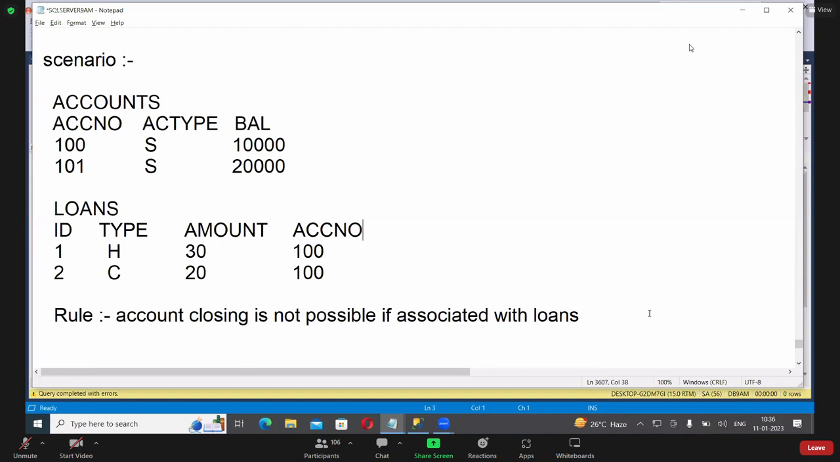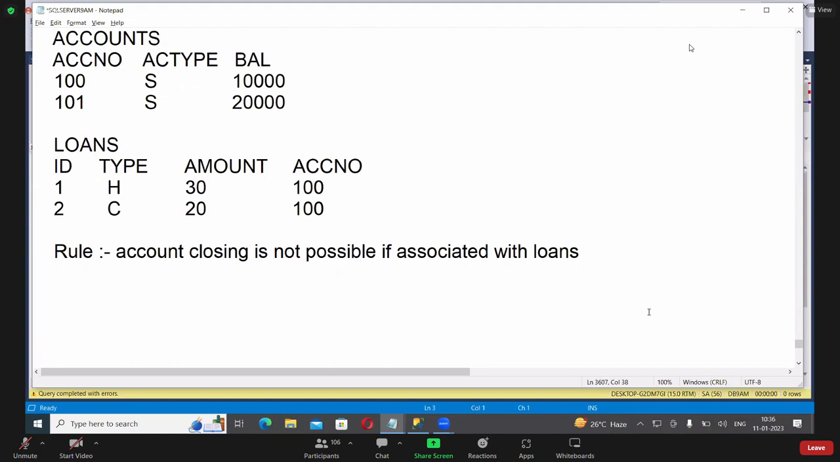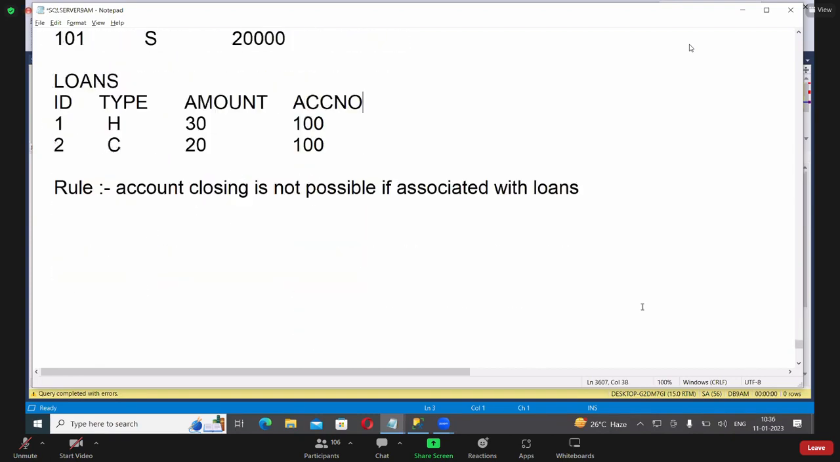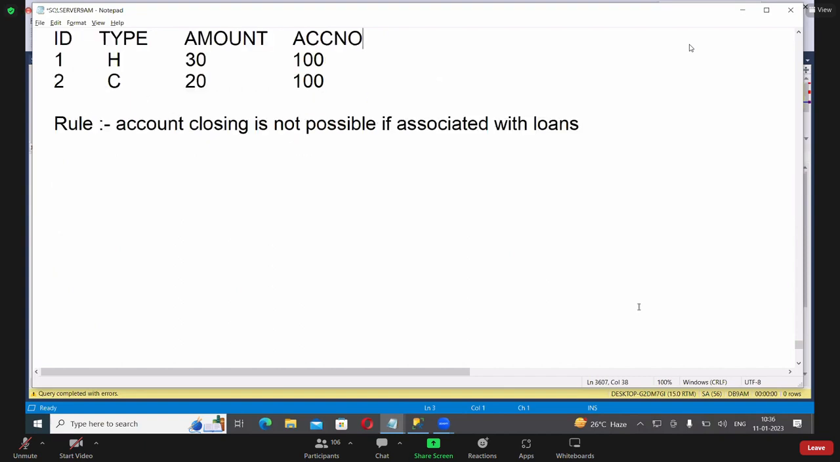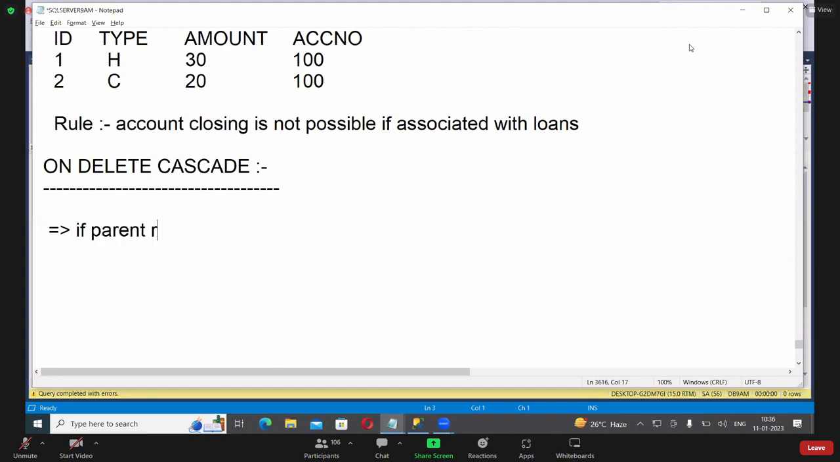Okay, that's how. This is one best example where on delete no action is useful. Okay, then now next. What is the next one? The next one is on delete cascade. If the rule is on delete cascade, then if the parent row is deleted, it is deleted along with the child rows. If you delete the parent, the parent is deleted with its child rows.